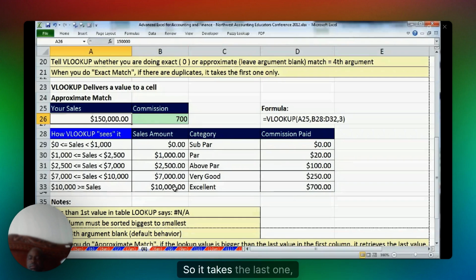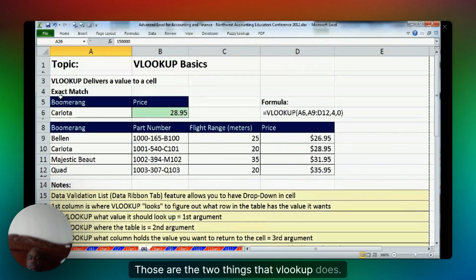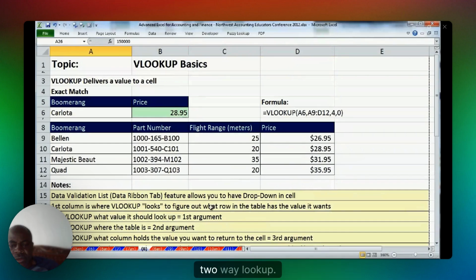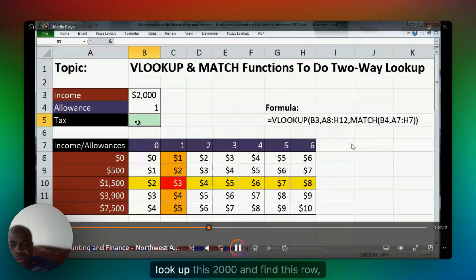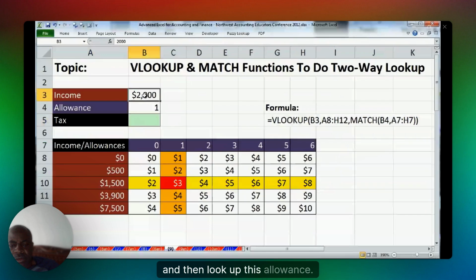So guess what? Approximate match and exact match. Those are the two things that VLOOKUP does. Let's go over to sheet number 9. Here's VLOOKUP and the match function to do a two-way lookup. Now, how is this a two-way lookup? Well, I need to look up this 2,000 and find this row, and then look up this allowance, find this column, and take the intersecting value. So it's a two-way lookup.